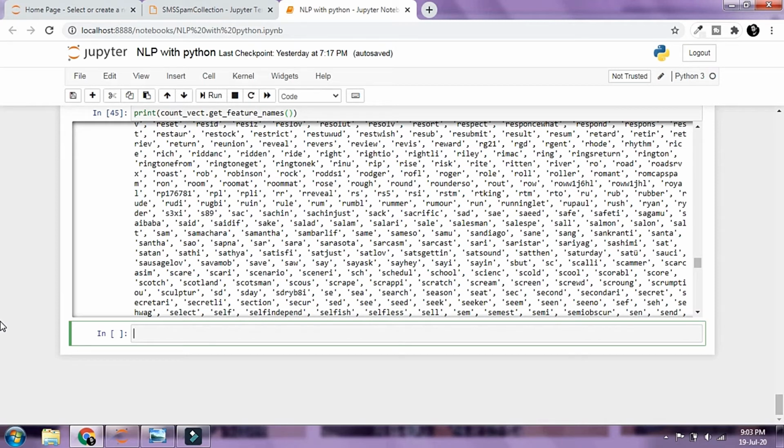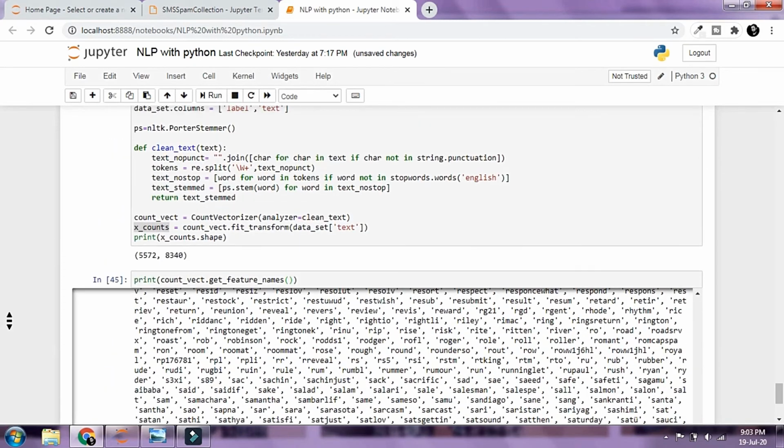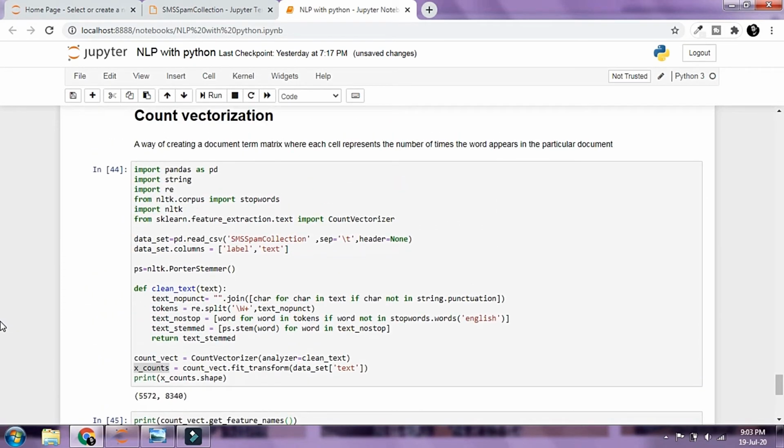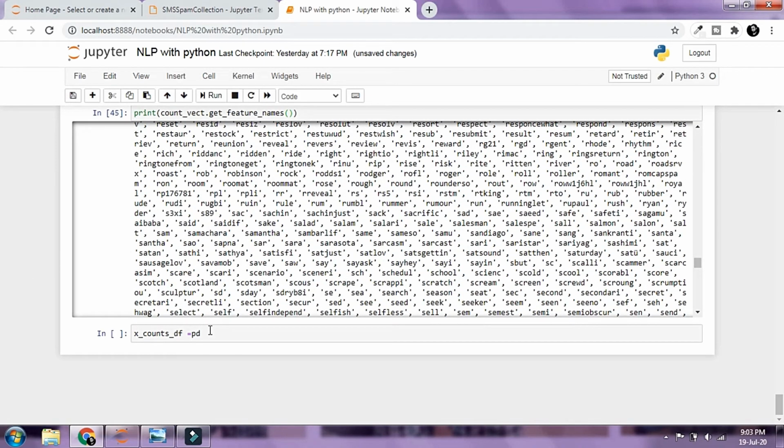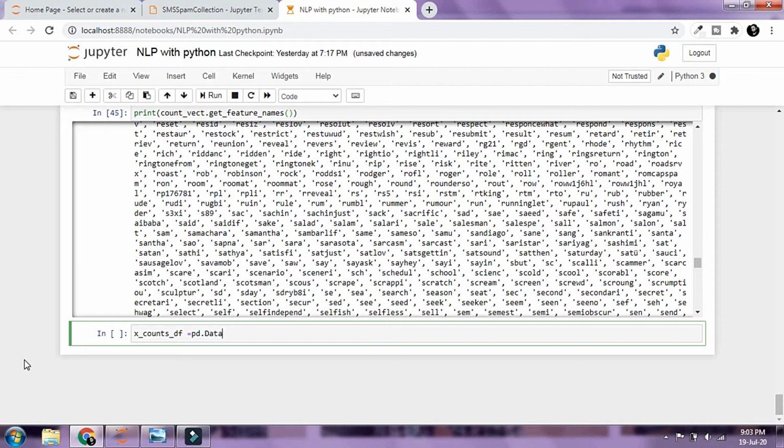So I'm going to say x_counts_df equals pd. So that's for pandas. That's a pandas library that we have imported here as pd. So I'm going to use that to create a data frame, .DataFrame, and I'm going to pass in x_counts.toarray.